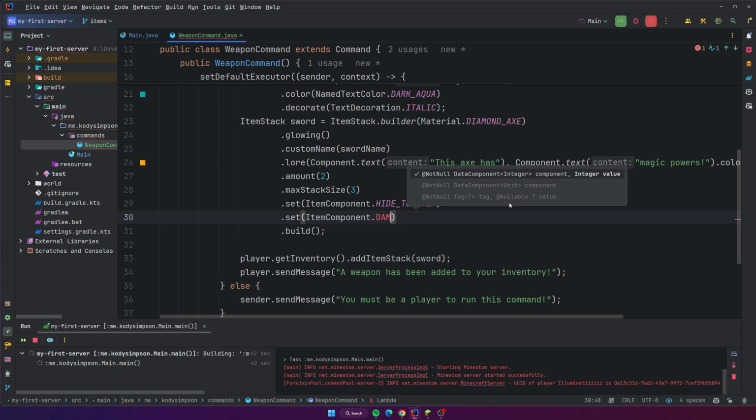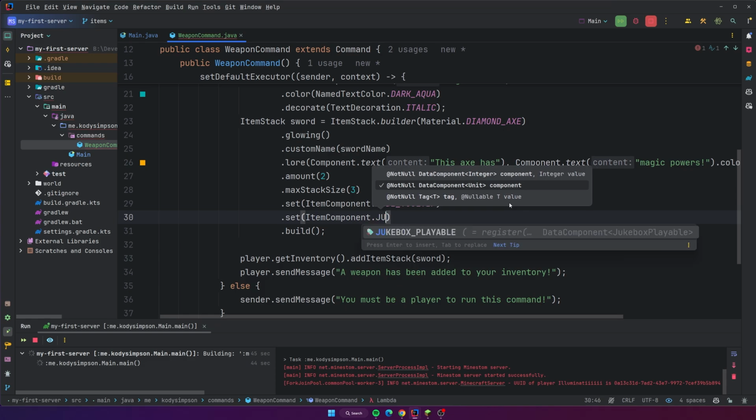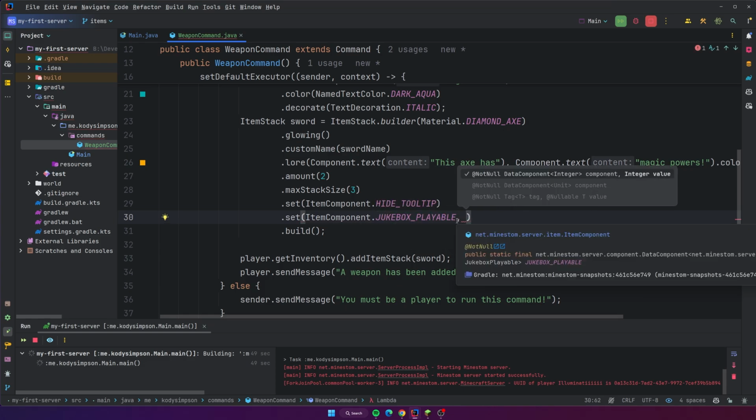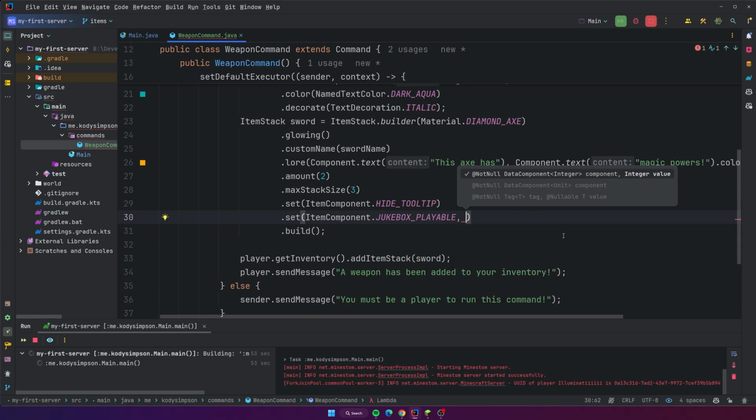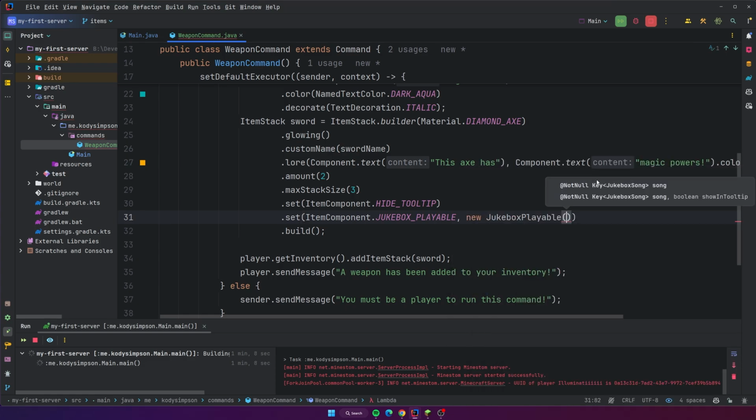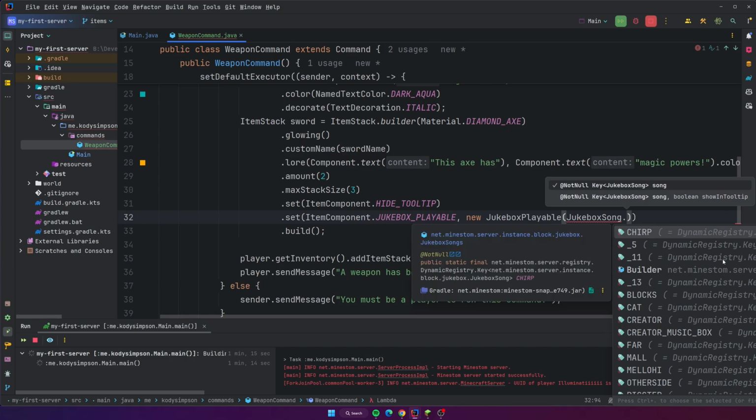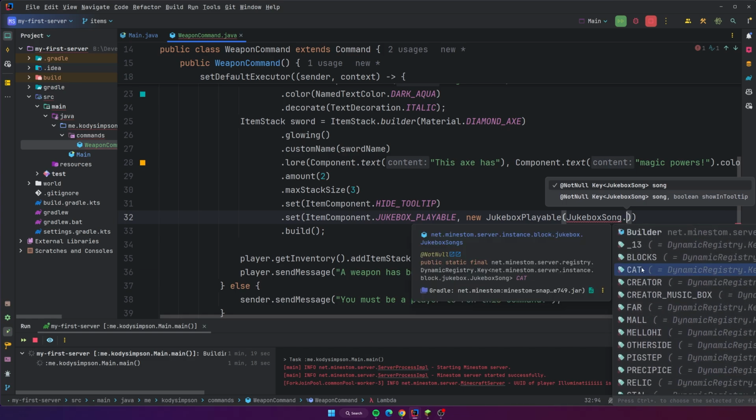You also have something like jukebox playable. This one's really cool if you read into it. This will allow you to make the item jukebox playable, meaning that whenever you put it into a jukebox, it plays a specific CD, or rather song. So if you do Control P to reload this, it's asking for now a jukebox playable type. And if you just explore this, you can do new jukebox playable, and now it's expecting a jukebox song, and you can do jukebox song, it's an enum. You have all these different jukebox songs that you can play. So you can do, you know, cat, for example.